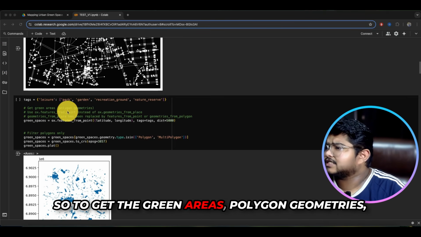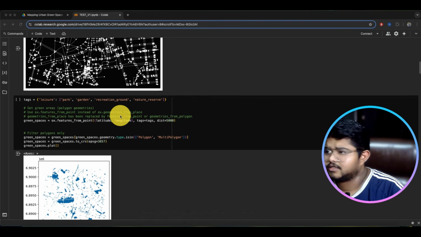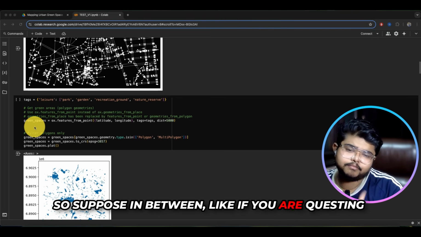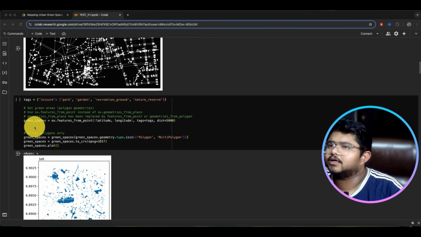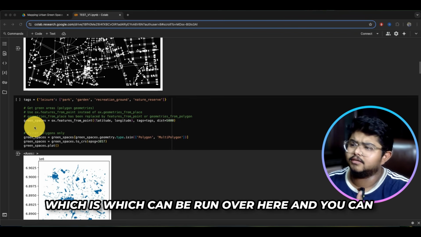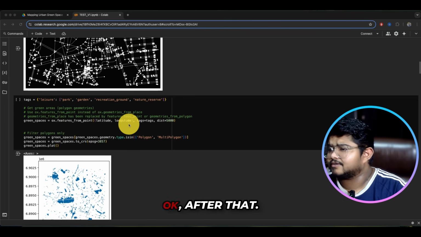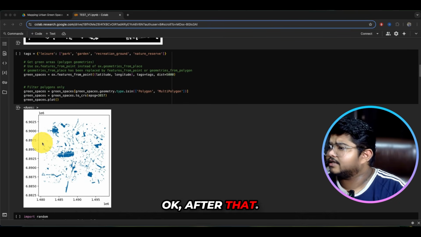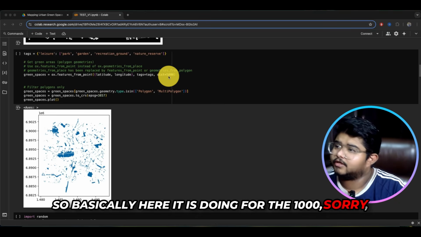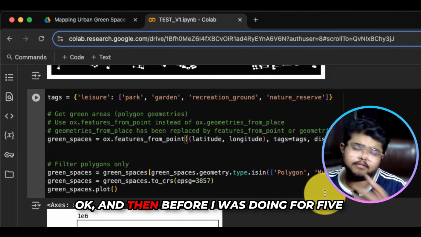So to get the green areas, polygon geometries, we use ox.features_from_point instead of geometries_from_place. You can do that. So suppose in between, if you are pasting a code which is not working, Google Colab will replace that as well, which can be run over here, and you can run that. So after that, we'll be finding the green spaces. Okay, so basically here it is doing for the 1000, sorry, that needs to be changed to 1000 over here.